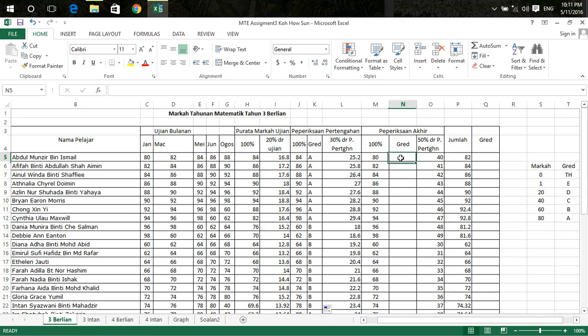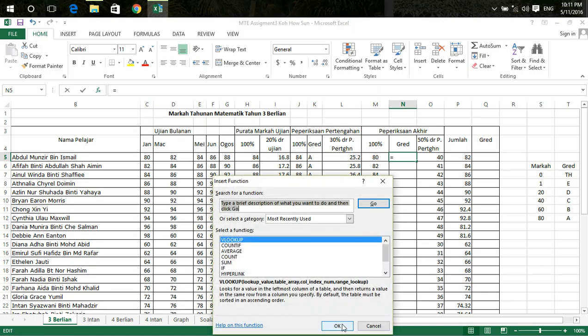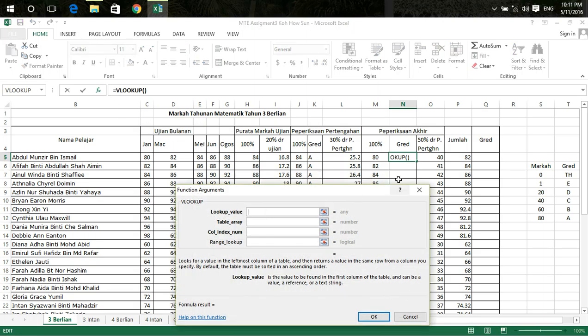Same thing here. We will go to VLOOKUP. Which one is our lookup value? Here.